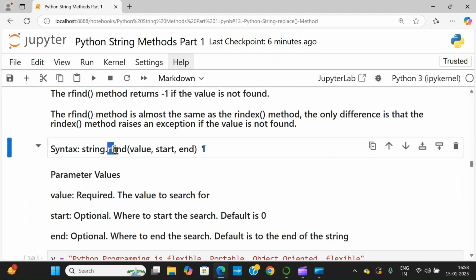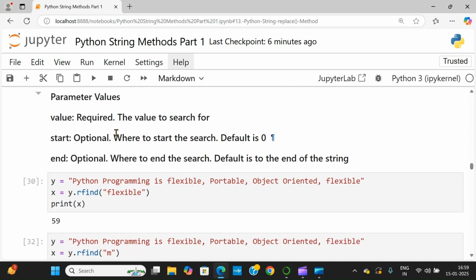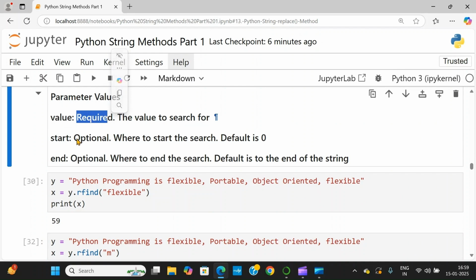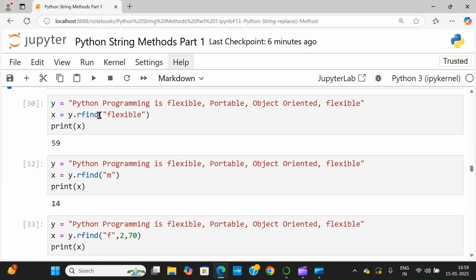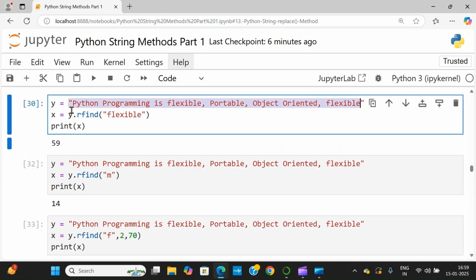Now you can see string dot rfind, and you want to find the value, and you can use start and end. The start and end are optional. The value is mandatory. If you don't give these two, it is going to search from the beginning. So you can see the same string I'm storing in y, and I want to find the last occurrence of flexible. This is the first occurrence of flexible, and this is the last occurrence. I want this index number.